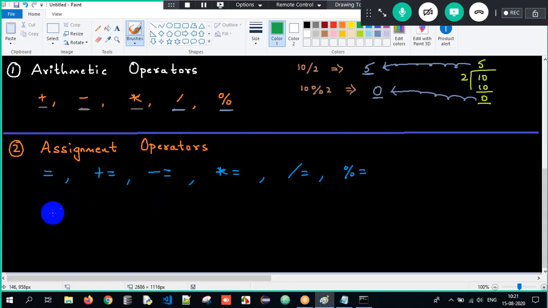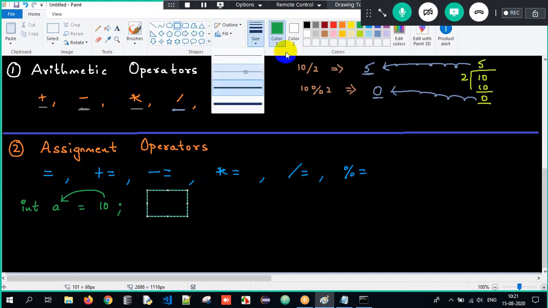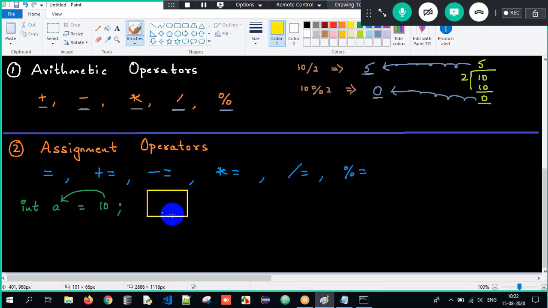100%. See here, guys. When I say int a equals 10, what does it mean? The value 10 is getting assigned or initialized into a variable called a. So there is a container, and the container name is a. What is it storing? It is storing the value 10. So single equals is used for assigning. The value from the RHS is getting initialized to the LHS.